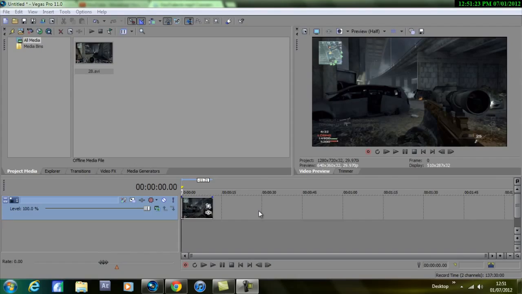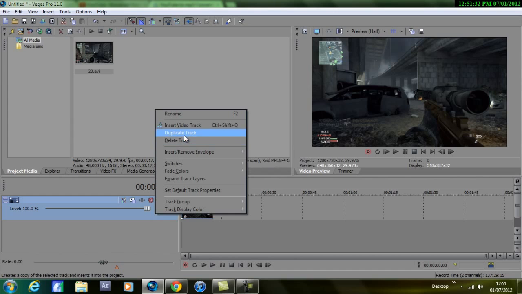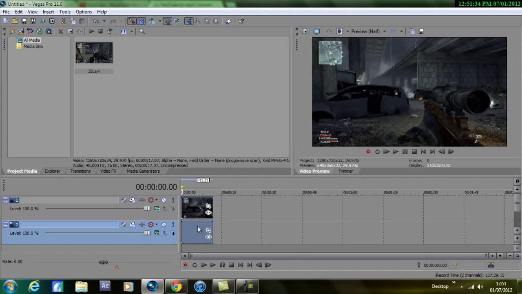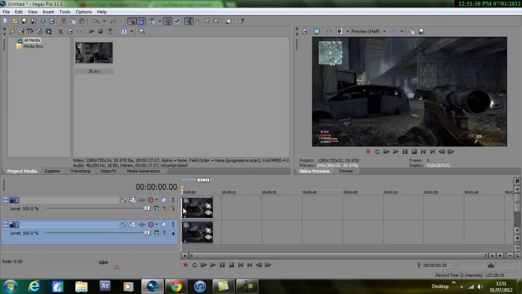Okay guys, that was the effect. Now what you want to do is import your clip into Sony Vegas, so you should have your clip, and then right click on your video track and go all the way up to duplicate track. So now you should have two of the same videos in two separate tracks. When you're doing this effect, all you need to do is edit the top one, so you don't need to touch the bottom one.